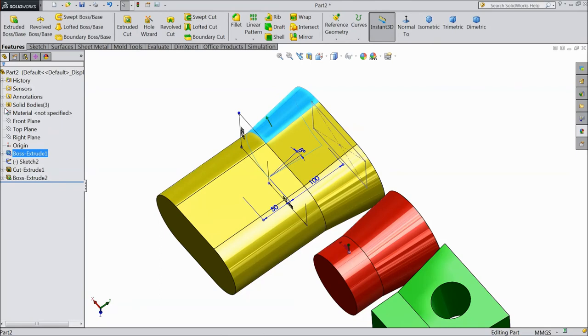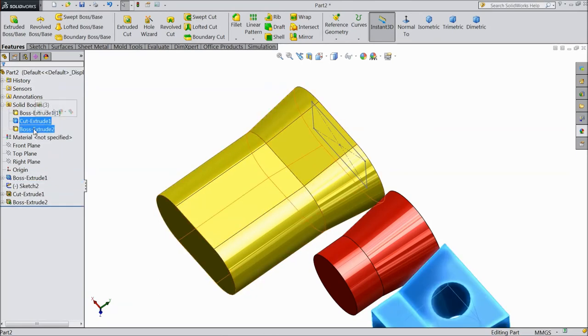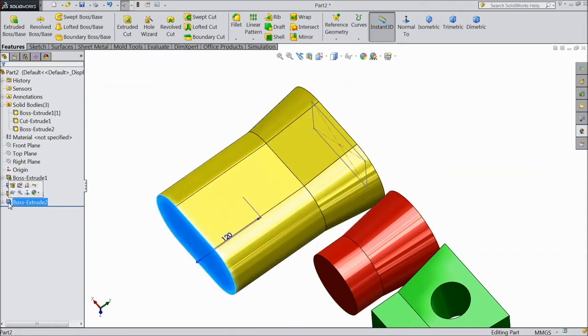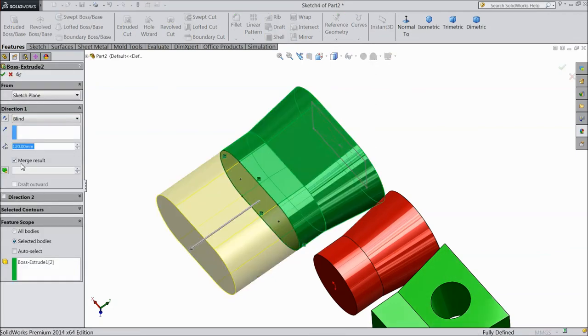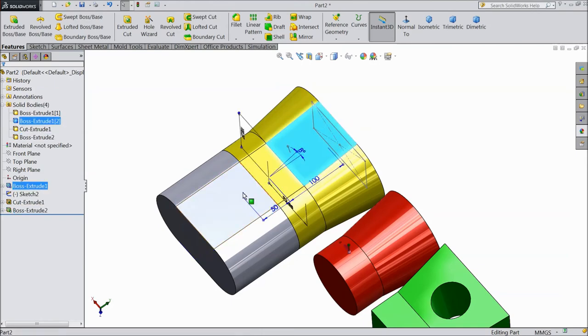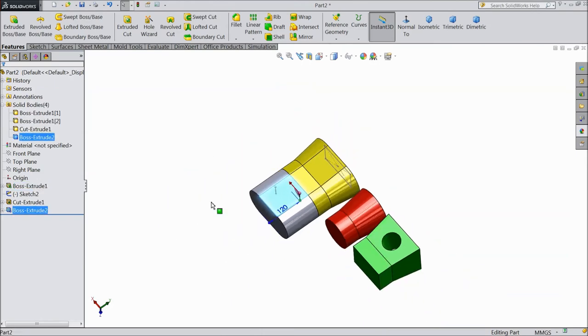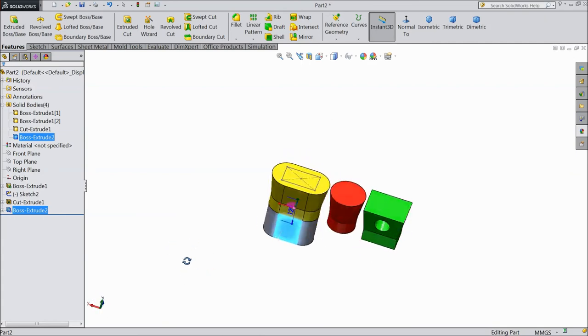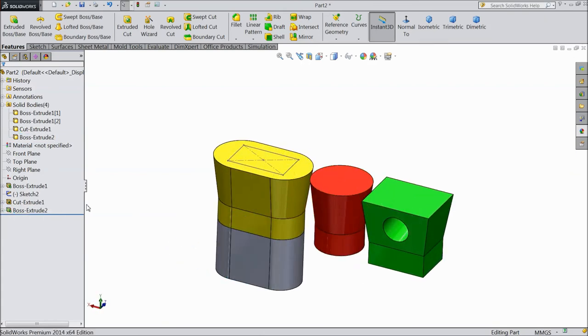There are solid bodies. See, this is one body. This is all one body. But again go to this feature, select extruded boss, because it selected merge result. Select unmerge, select OK. Now see, these are two different bodies. So in that case now we will try to do extrude cut. Okay, this is our sketch.